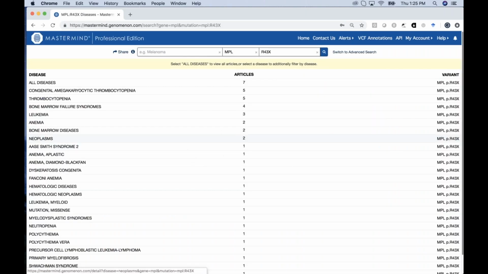And what you see should be familiar by now. The variant is the same on the right in every one of these rows. The topmost entry is the most sensitive search. There are 7 papers out of the 30 million in PubMed, including those that were published just this past week. Out of those 30 million, there are 7 references that talk about this particular variant, of which 5 talk about the disease congenital amegakaryocytic thrombocytopenia, which is the most frequently co-cited disease in the context of this variant in 5 out of 7 of the papers total.